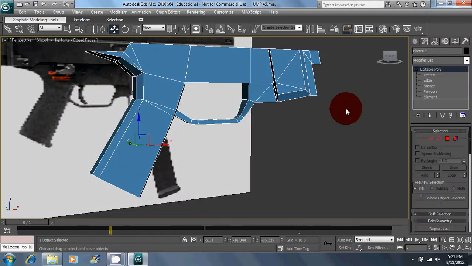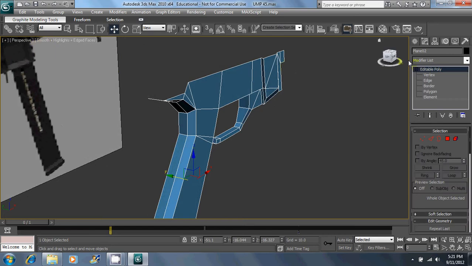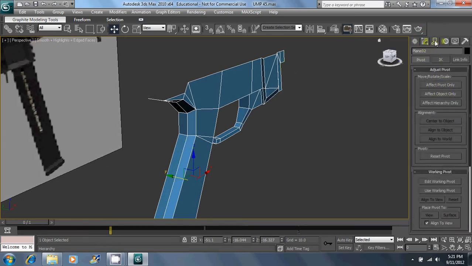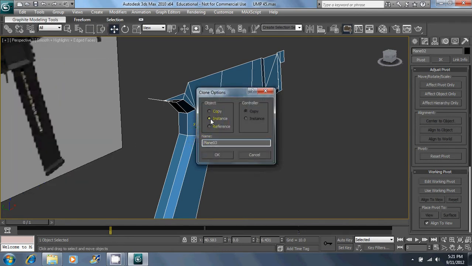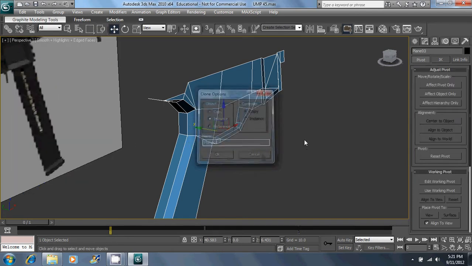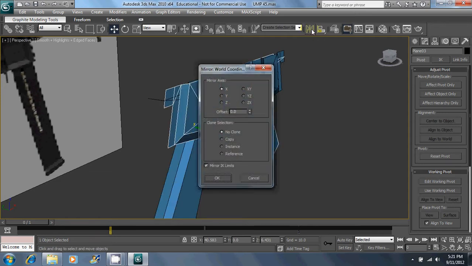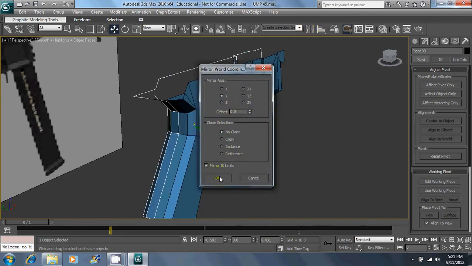The next thing I'm going to do is go to this tab, choose Effect Pivot Only and Centered Object, and center that on the Y-axis by right-clicking that. I'm going to go to Edit, Clone, and make sure this is on Instance, not Copy. Click this button and mirror it on the Y-axis.